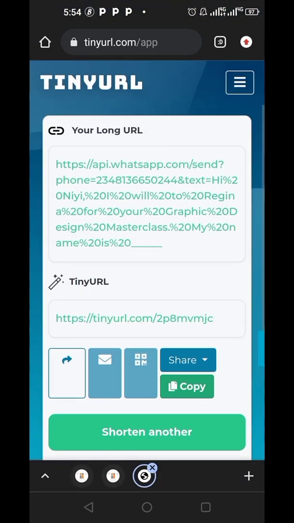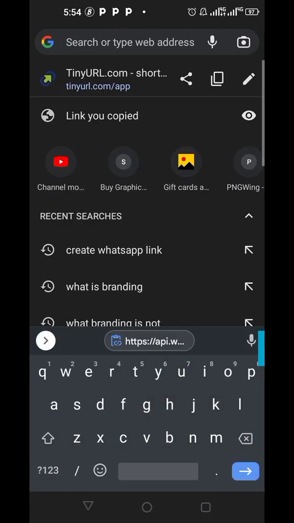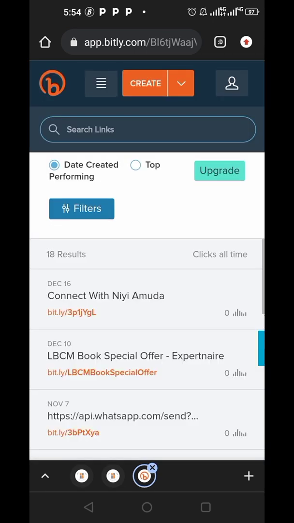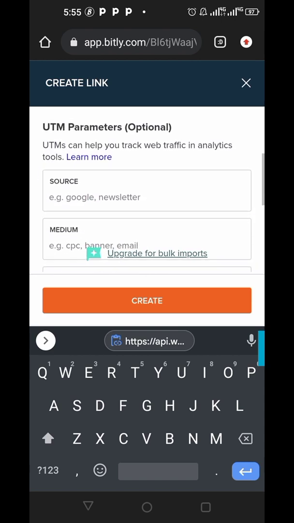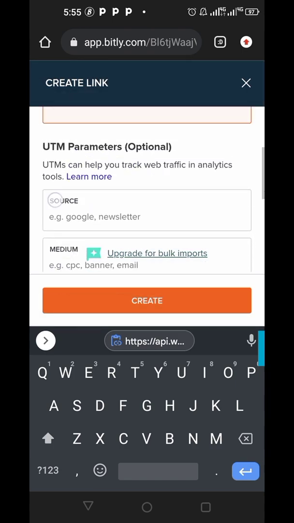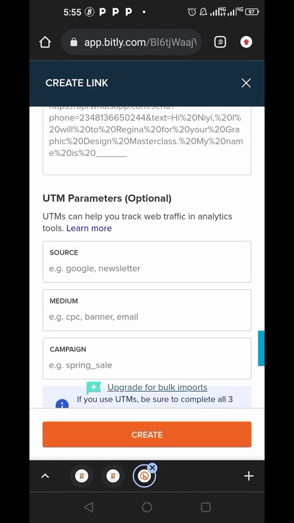All right, then if you want to use bit.ly, this is the long link. You copy it, you go to bit.ly. I'm registered already so that I can track how many persons are clicking my link. So you can register, and when you finish, just click on create, and then you see the place to enter your long link. As soon as you enter your long link, you can come here to customize it.